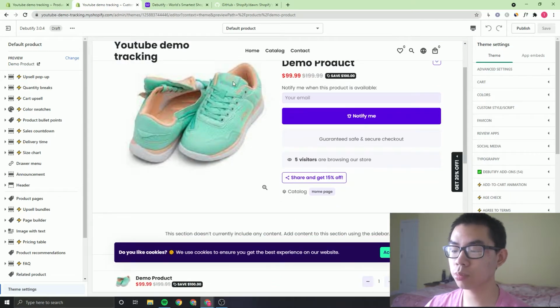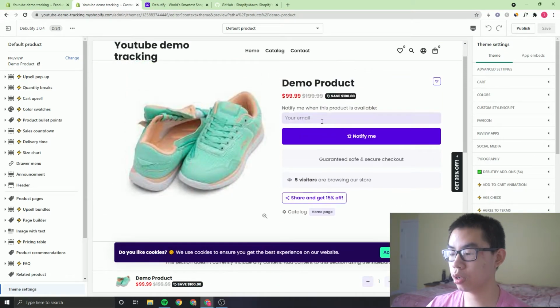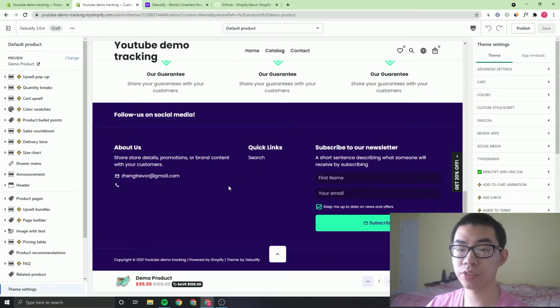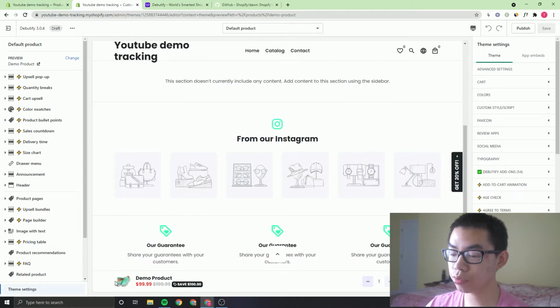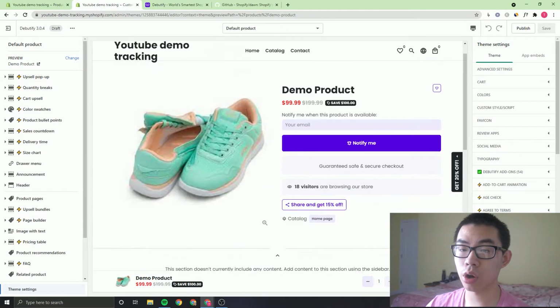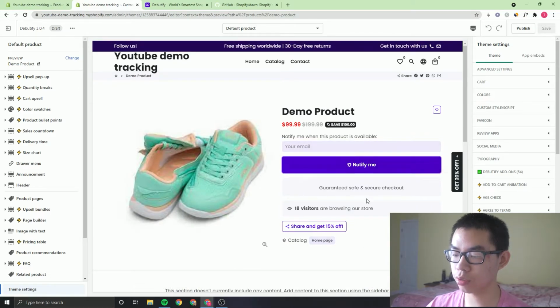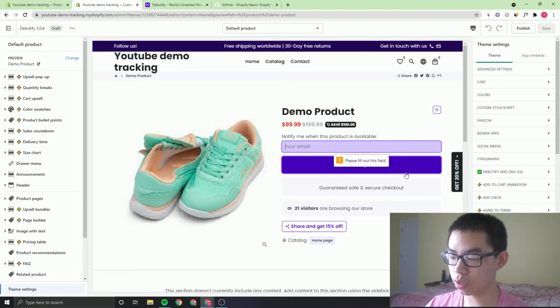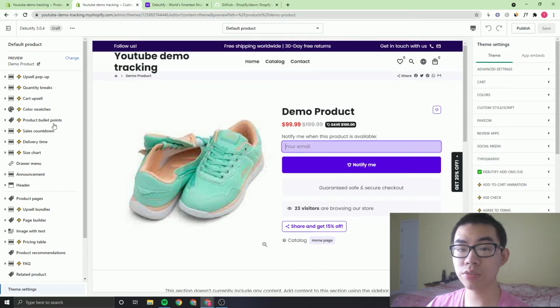Alright, on the product page, I just imported a demo product. All these familiar features that you can go ahead and use Debutify for. For example, this banner right here is like a simple add to cart button. When you're scrolling, you don't have to scroll all the way up to click add to cart. Now they even have notify me and then the live visitors on this site. There's a ton of features with Debutify.